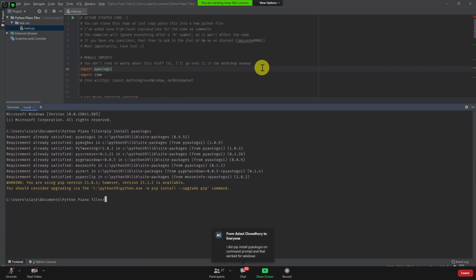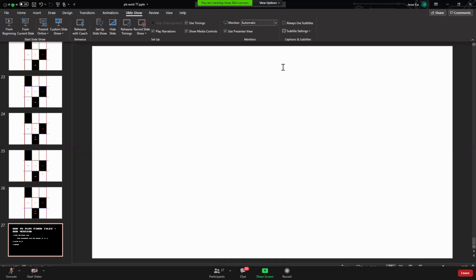I should probably share my other screen. Hold on, give me a second. I did pip install PyAutoGUI on command prompt. Yeah, and that worked for Windows. Yeah, so give me a second. Let me share my other monitor.